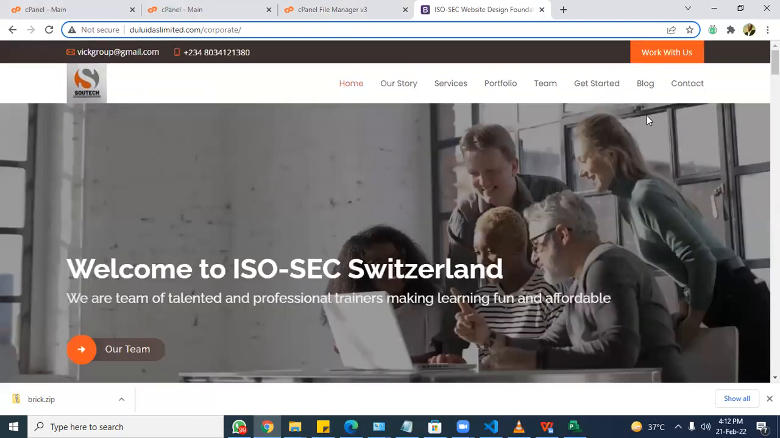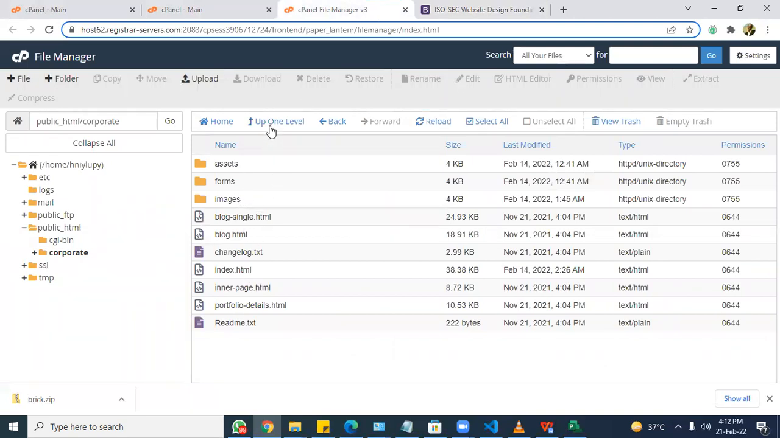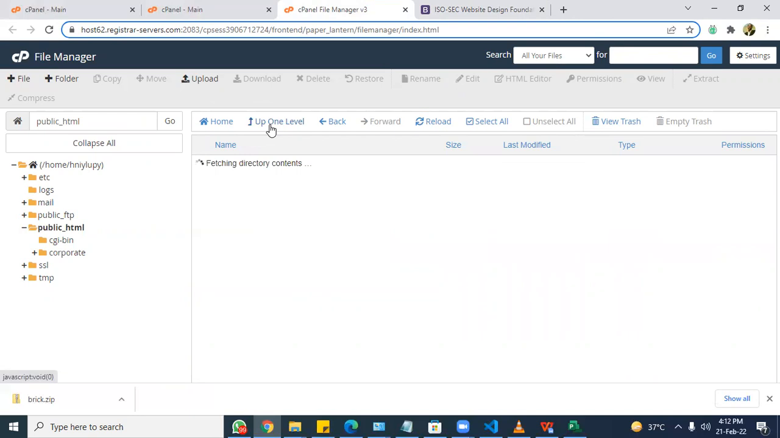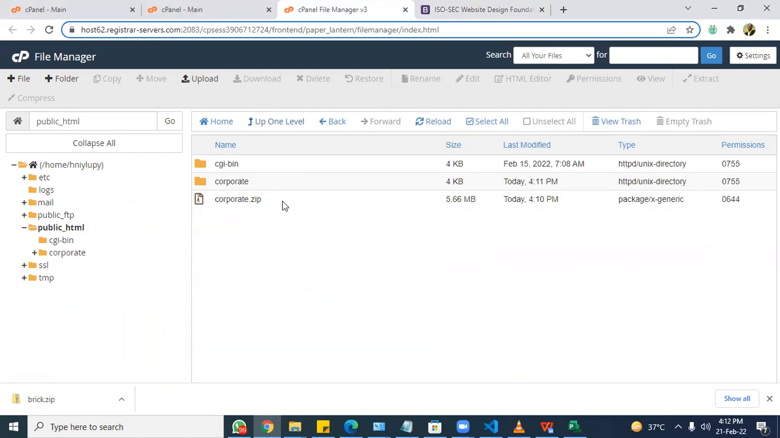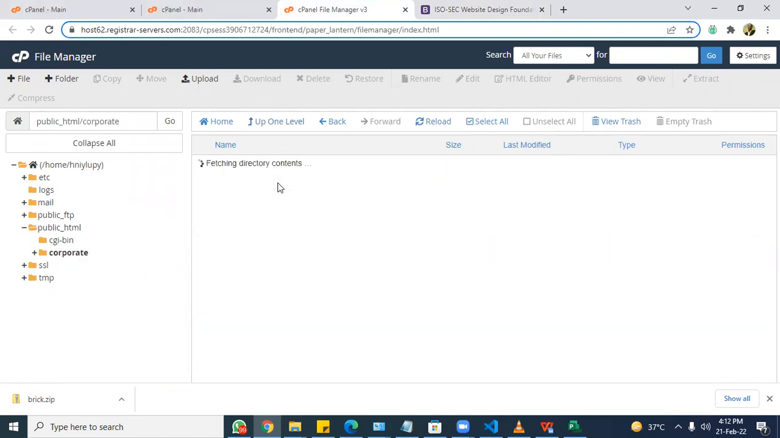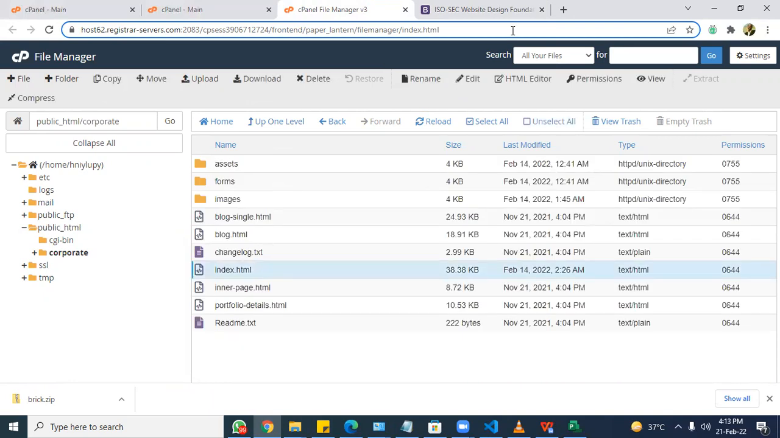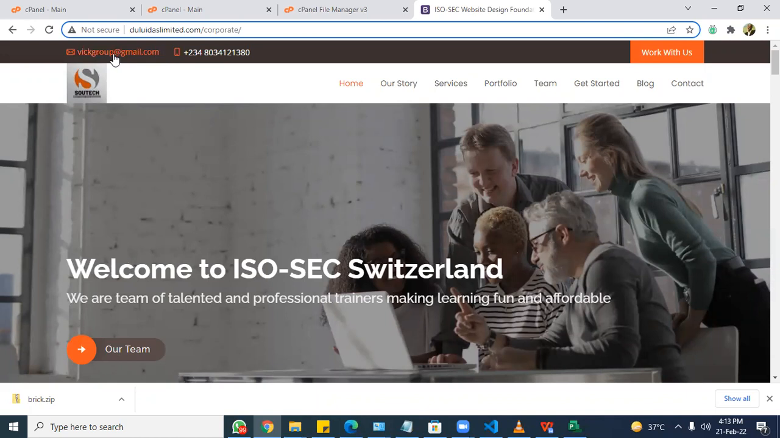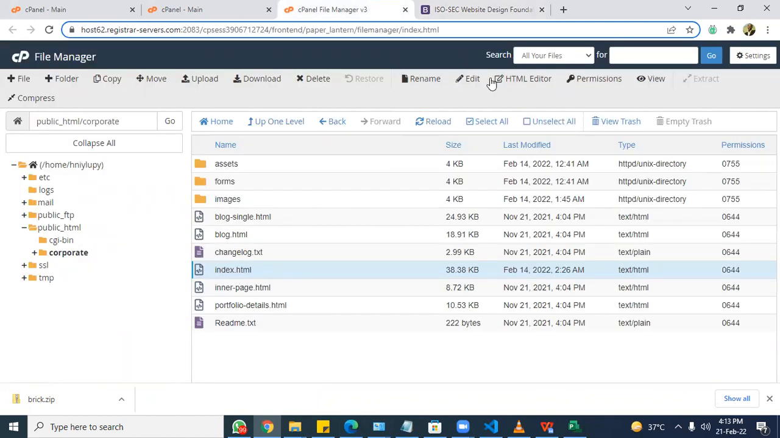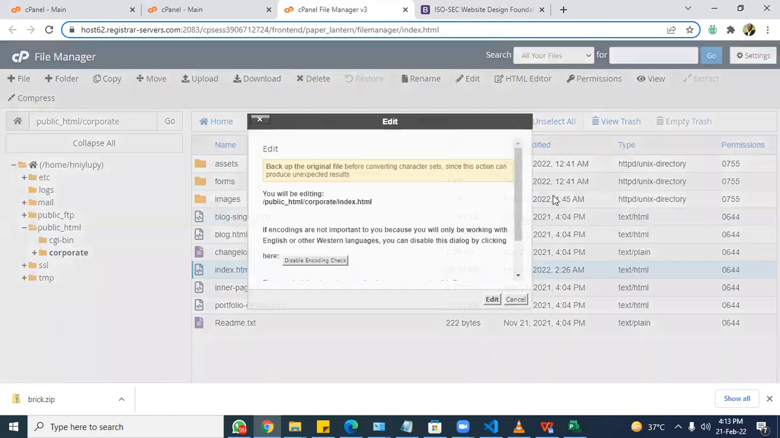The question is, if I need to make changes while my website has been uploaded, can I do that? Yes, you can. So look at all your files. I go up, right? You could delete this at the end of the day if you want to. If you click on corporate, you see that index. Let me assume I want to change my email. This is the index I was making changes to. I just edit or use the HTML editor, any of them. So I could update live on the cPanel. Once I do that, any changes I make become live instantly, right?